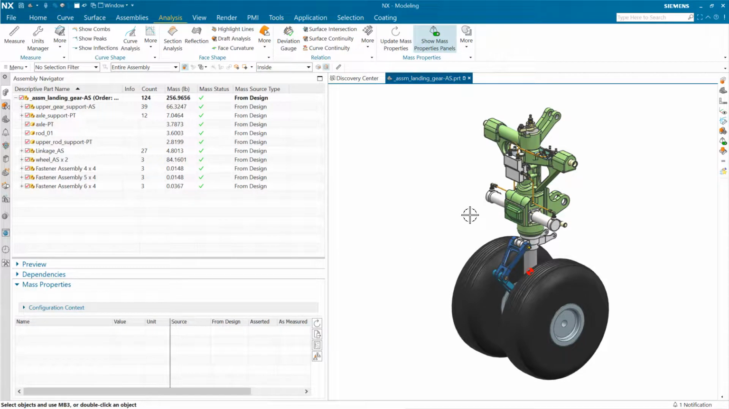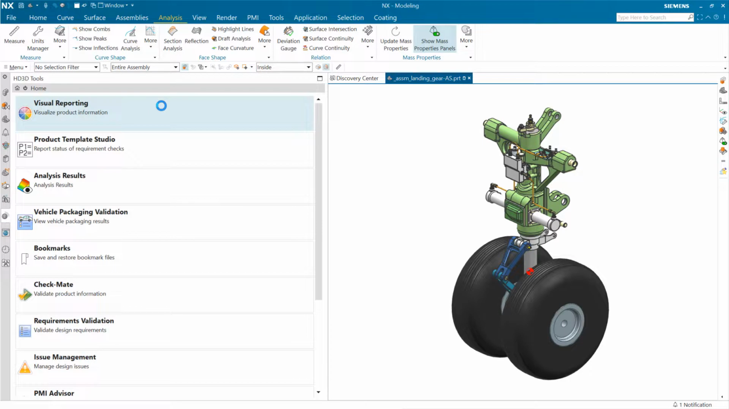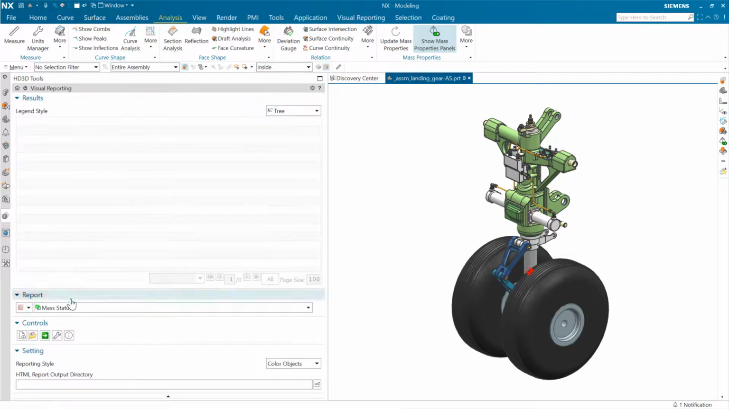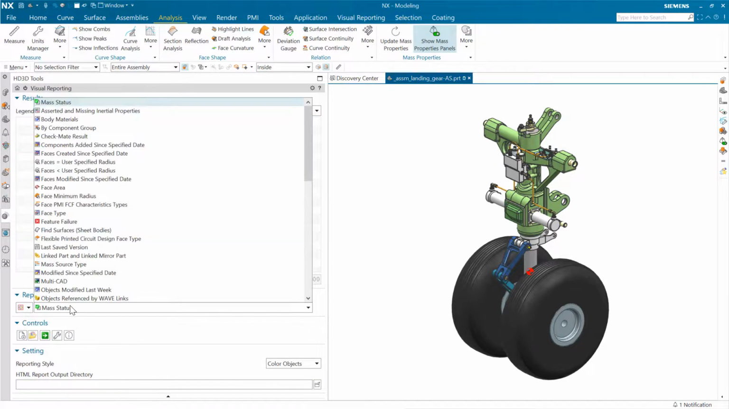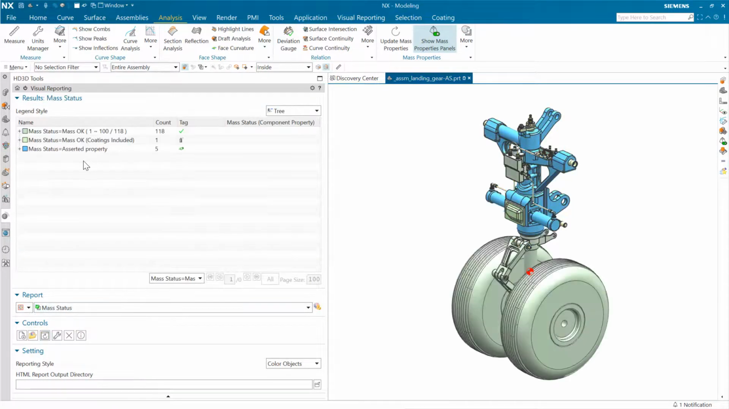Let's see, next thing is the visual report for the mass status has been enhanced quite a bit. So if we come over to visual reports here, this is the mass status visual report. Of course, there are a bunch of these, and mass status is one of many. As we execute this report, it's going to show us which parts have their mass status up to date, versus some that are asserted, and so forth.